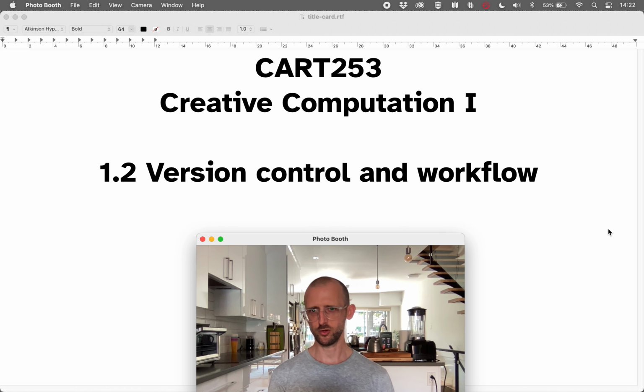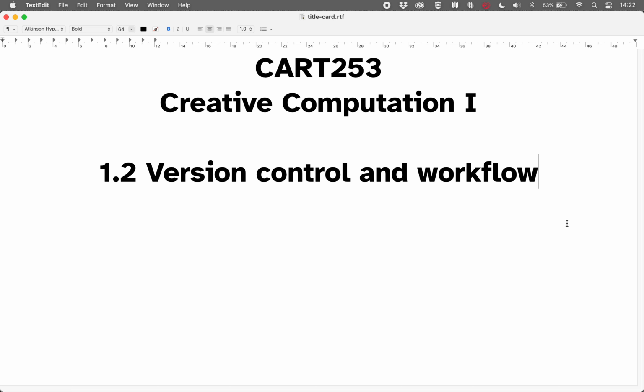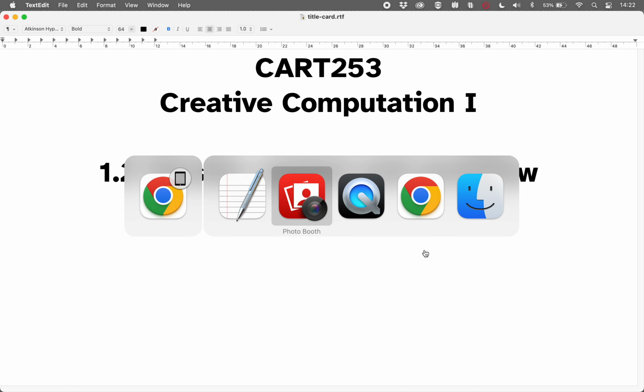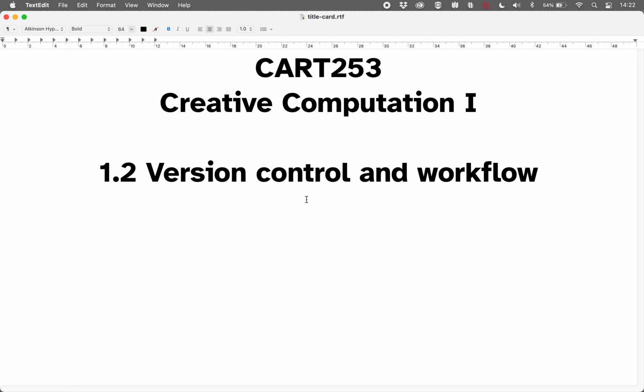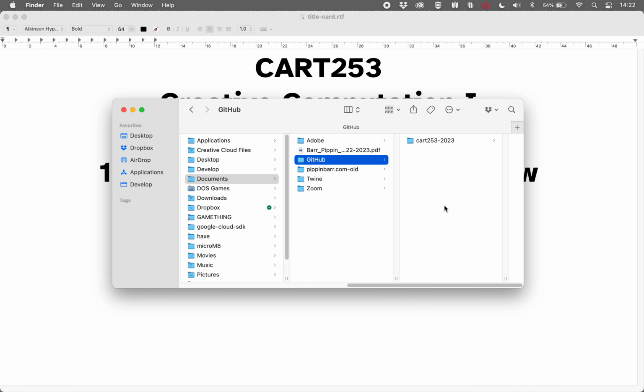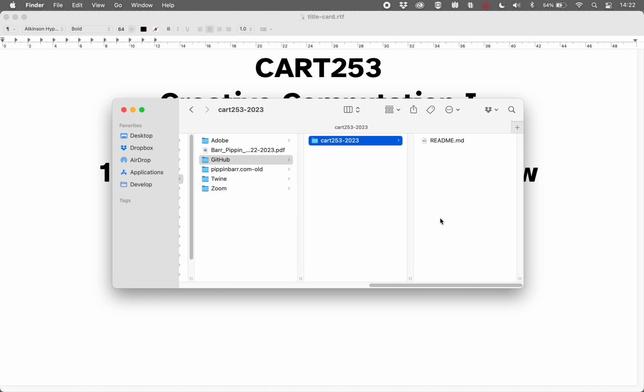Now, how are we going to do that? Let me begin. You will remember that in the previous video, we made this repository called cart253-2023. And on our computer, the repository just looks like a normal folder, as you can see here.